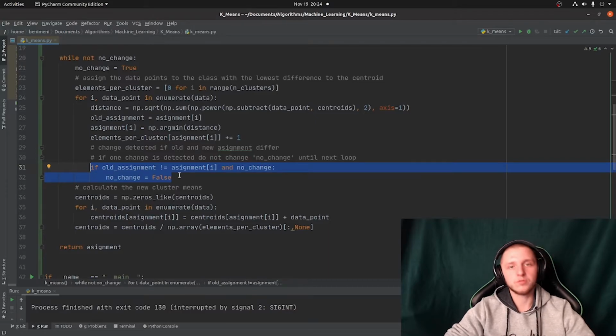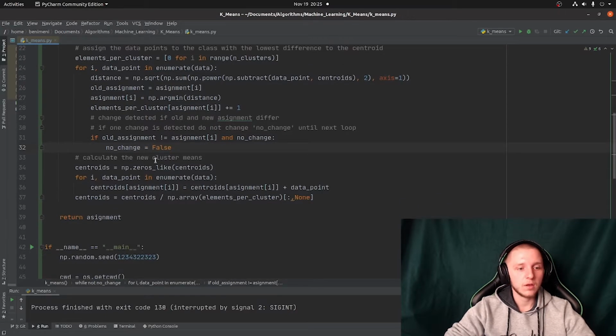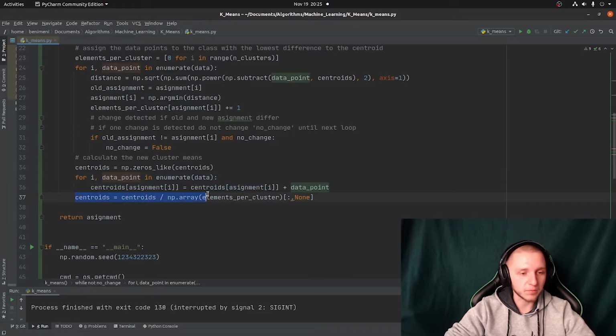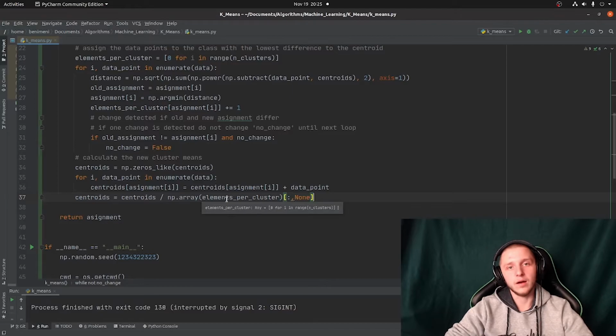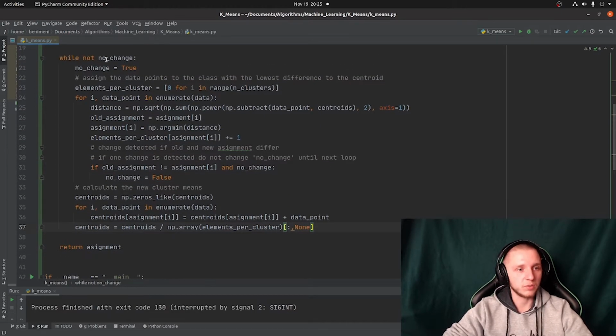If none of the data points have actually changed cluster, then no change will stay true and we will exit the loop in the next iteration. What I then do, as said, is calculate the new cluster means, which is just summing up the values for all the data points and then dividing by the number of data points within the cluster. And we loop over this until we converge, so until we have no change detected anymore, and then we just return the assignment.